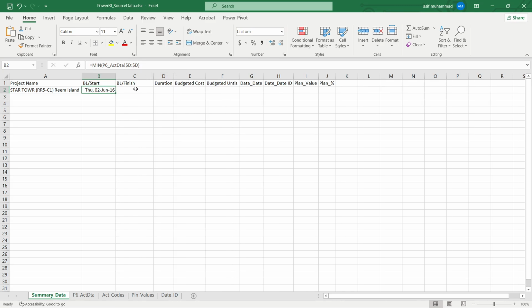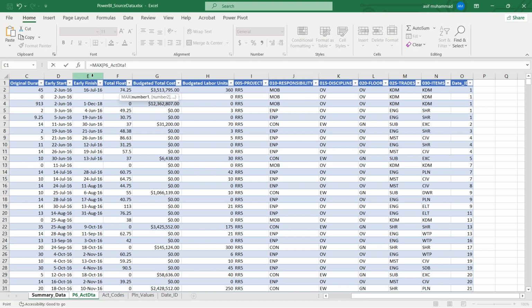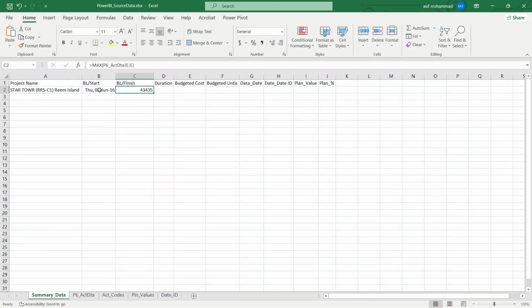Similarly, baseline finish, we put the maximum formula here. We go to activity code, to the early finish date, and then just copy this format from here to here. So our project starts on 2nd June 2016 and finishes on 1st December 2018. Now project duration is very easy: finish minus start plus 1. So our project duration is 913 days. Now you want to calculate the budgeted cost. To calculate the budgeted cost, you have to put here a SUMIF formula.